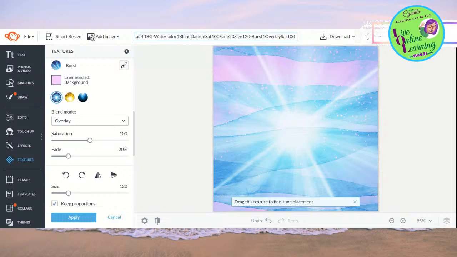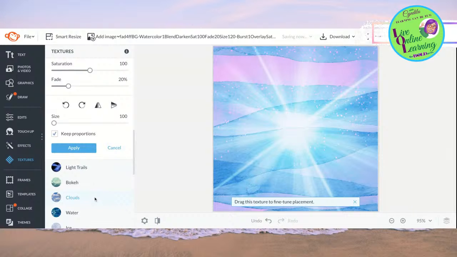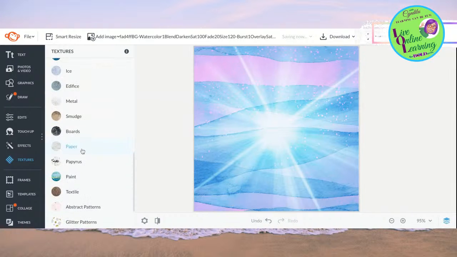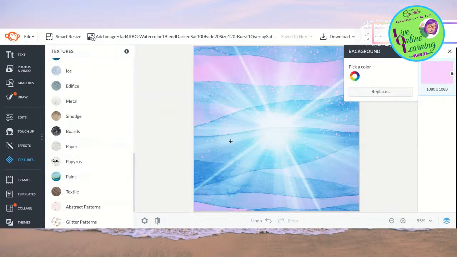Saturation 100, fade 20, which are the defaults, and size. I'm going to change the size to 100. So we're going to bring this down to 100, which just brings that out a little bit more. It's not a big difference, but a little bit of a difference. Okay, size 100, and we shall apply that, keep proportions, and then apply. Okay, so now we have made 2.